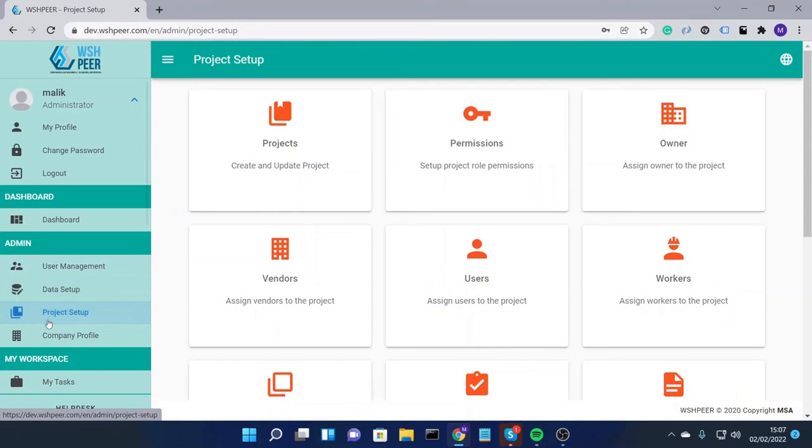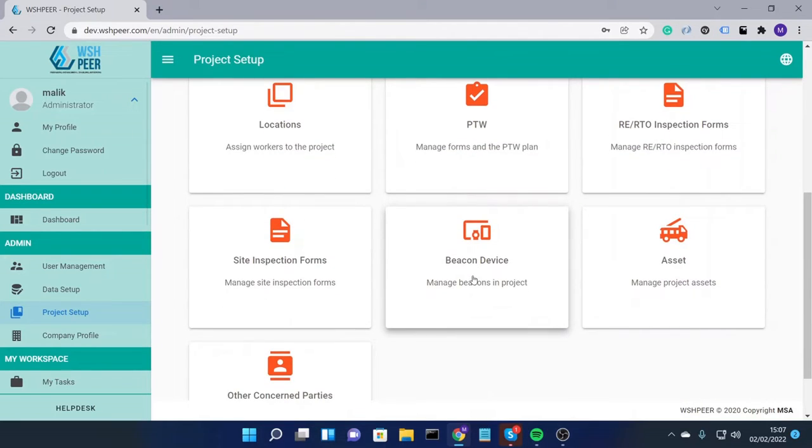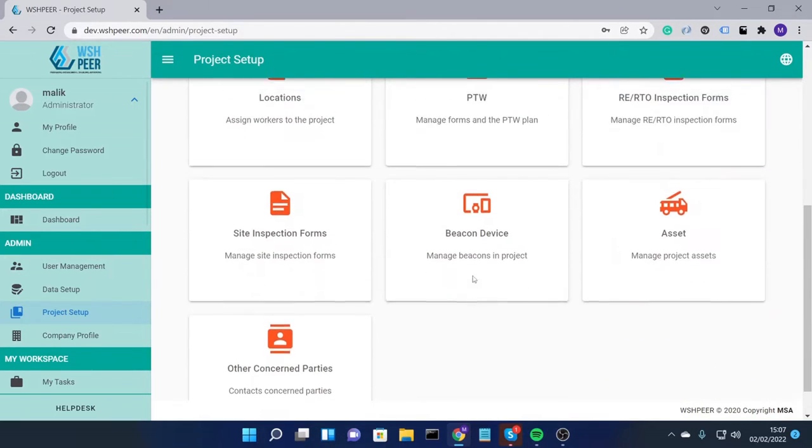Project Setup. Project Setup is a collection of setups from various projects. Each project can have a different setup. Data in Project Setup is taken or copied from Data Setup.